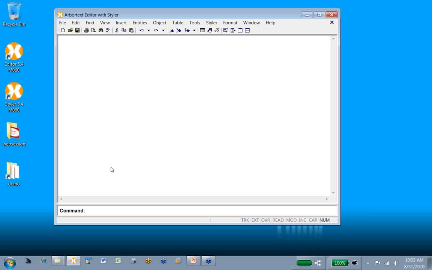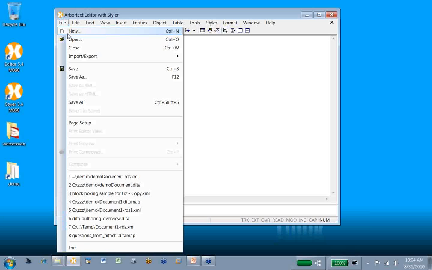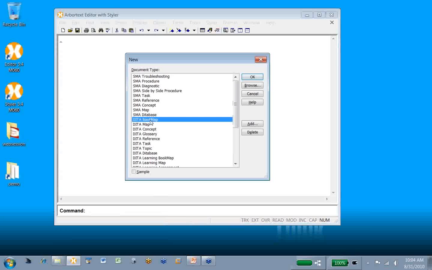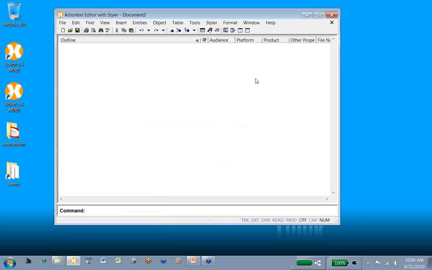I have open on my screen Arbortext Editor with Styler, and today we're going to use the Styler product to create a style sheet. The style sheet can be used to create output for multiple formats such as print, PDF, HTML. So we're going to start by creating a new document. We'll go up to File, New, and we'll select DITA book map, and we'll create a sample. This is going to be the starting point for my style sheet creation.